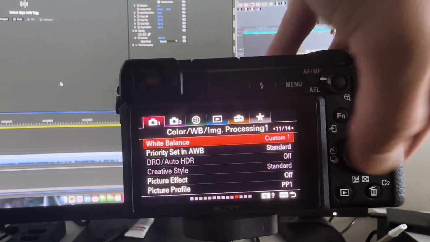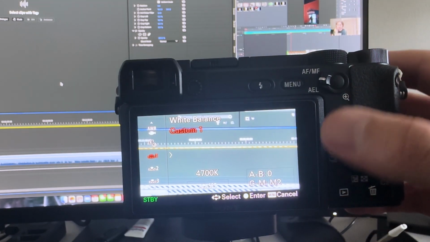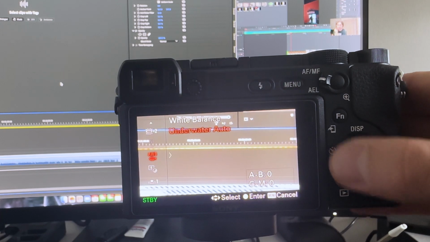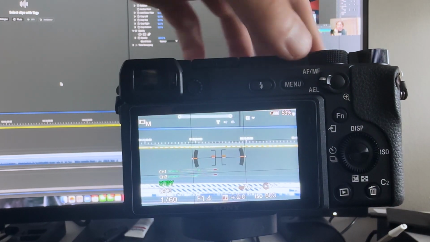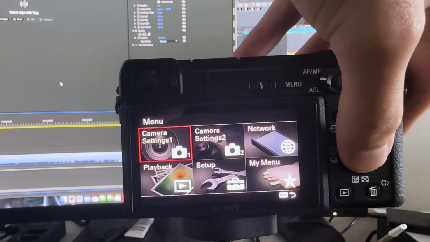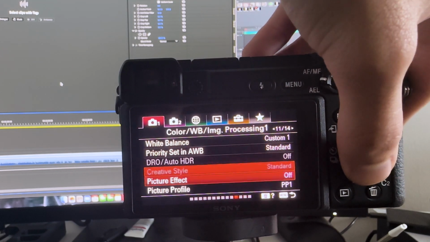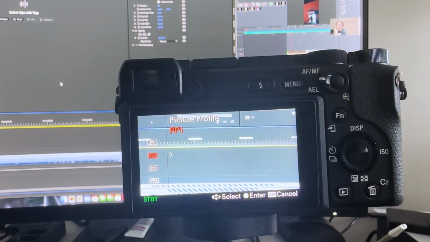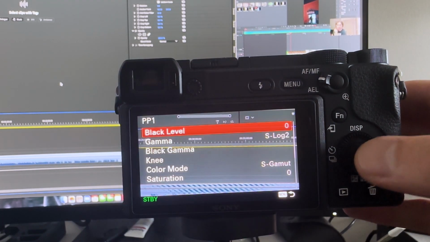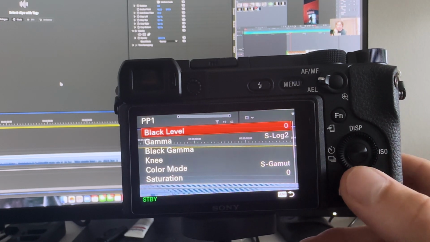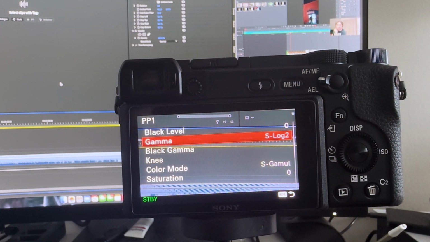White balance, I have my own white balance set, but if you don't have that, use auto white balance, but I made my own white balance. Priority set white balance standard, picture effect off, picture profile. So this is where you're gonna be able to do S-Log. So I just use picture profile 1, and I'll go ahead and show what that looks like. So I have 0, S-Log 2. We film in S-Log 2 because this is a Sony 8-bit camera, so S-Log 3 isn't really built for it. S-Log 2 is for 8-bit cameras.